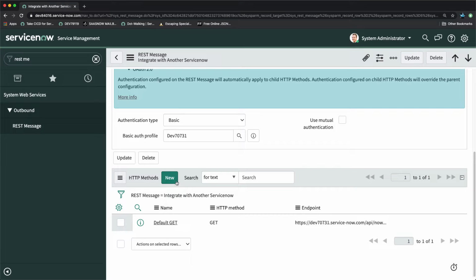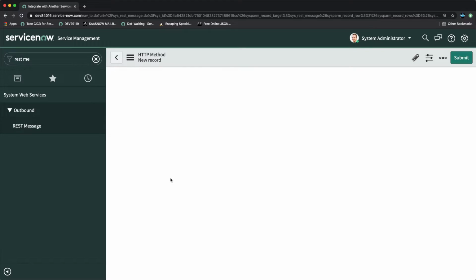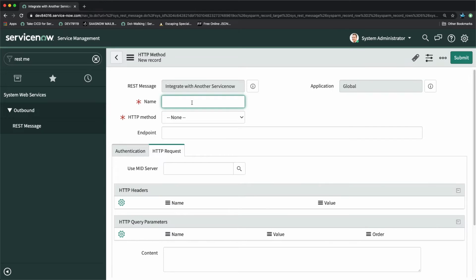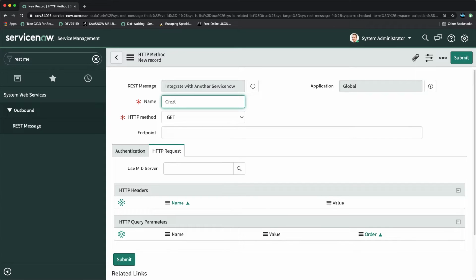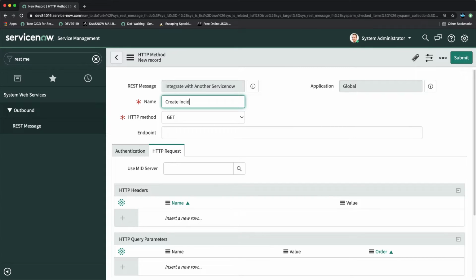So what I will do now, I will create a new method which will be for POST, and here I will just give it a name. Maybe I will do create incident, and I will select POST. Now here I have to provide the details. What details? These details should be from another instance.